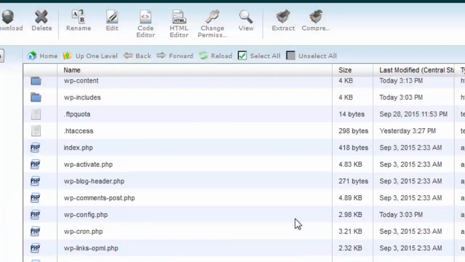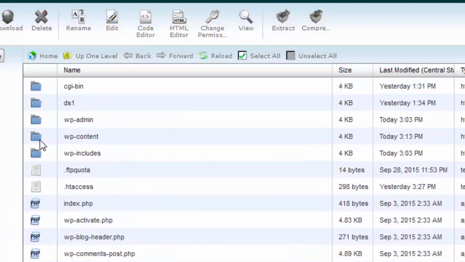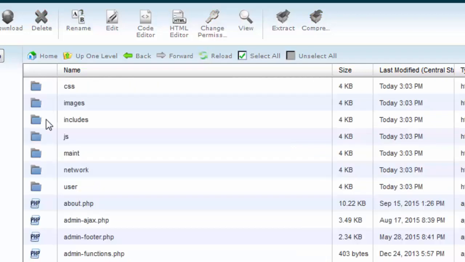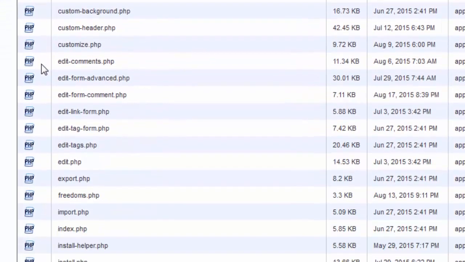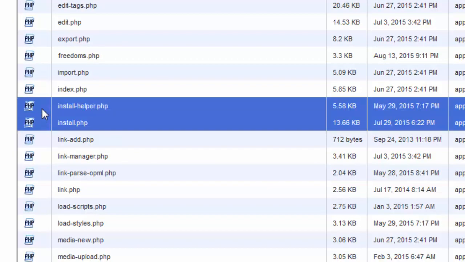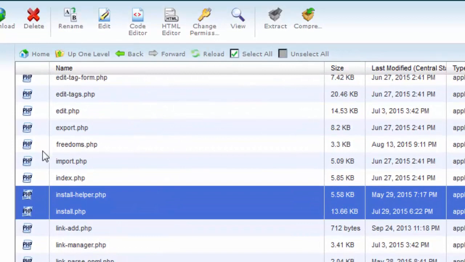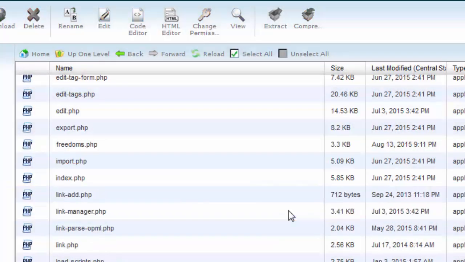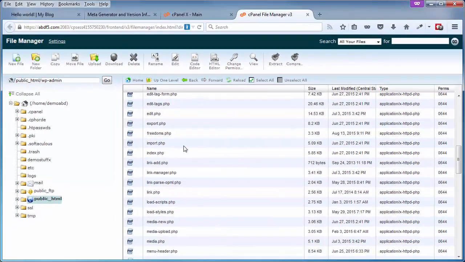Are you sure? Yes. And then come on up here to the wp-admin folder or directory. Open that up and scroll down. Select the install-helper and the install.php files. Since obviously we have WordPress installed, we don't need those files any longer. Click on delete, and we are golden. We are good to go. So all of those vulnerabilities have been taken care of.